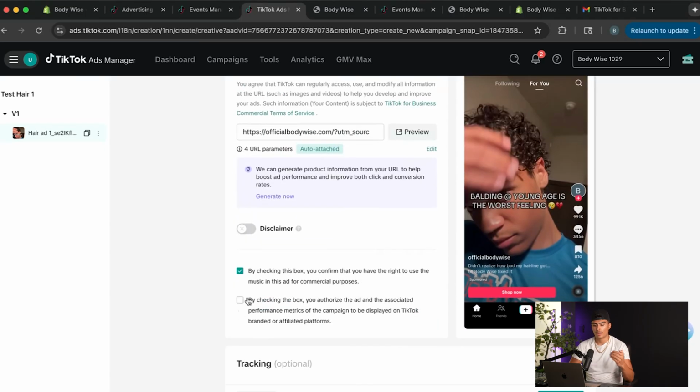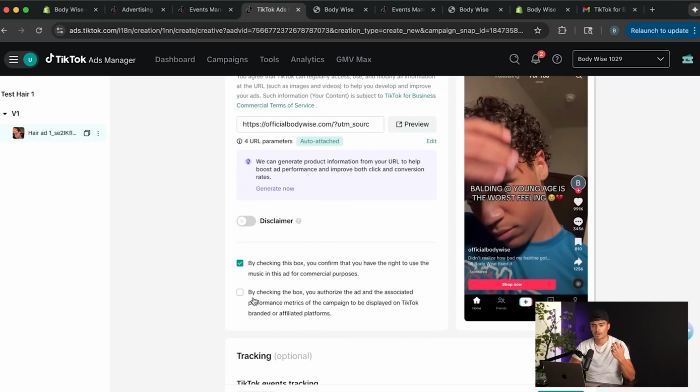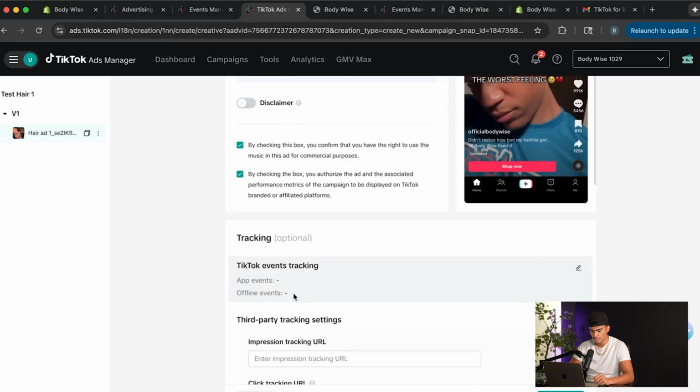After you add the URL, you have this option to go ahead and check this box to throw your brand and your product in the affiliate program or the affiliate platform. And other creators could actually make content with your product and earn a commission. So you could go ahead and turn that on or off. It's up to you guys. I'll go ahead and turn it on just for this video. And then we'll leave all this the same.